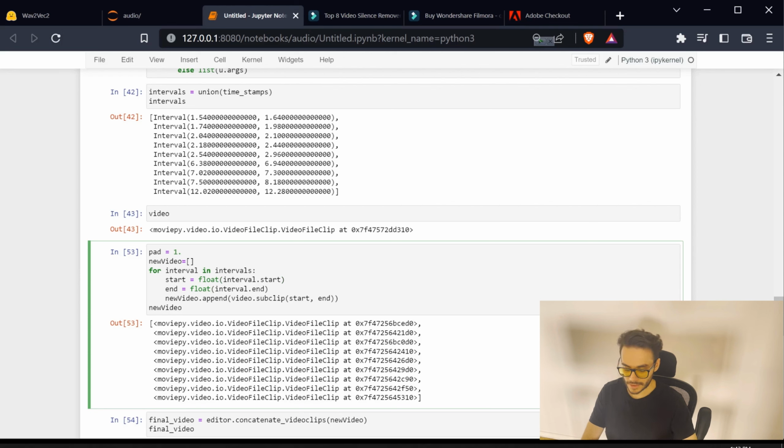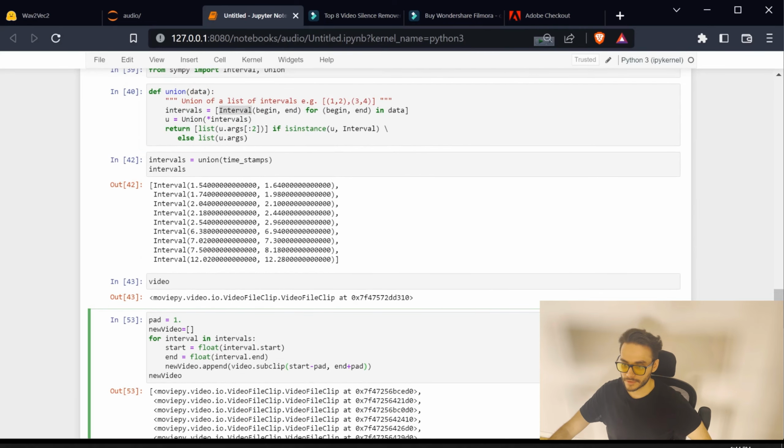Then from the start, remove the amount of pad, which is 1 second. So go back, and at the end, add the pad. So it expands this 1.54 to 0.54, and the end from 1.64 to 2.64.